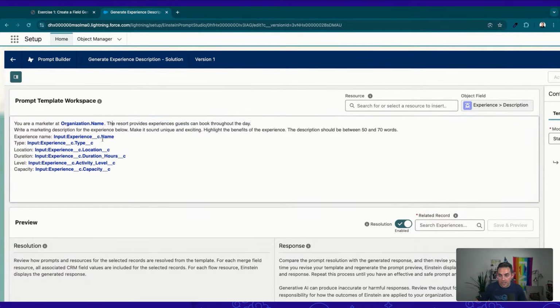We're also passing in an experience record. Remember, experiences in this context are activities that you're signing up for, like snorkeling or a hiking trip or some sort of off-roading expedition, etc. We're going to generate a description of those experiences for our record pages. And so we're asking the large language model to write a marketing description for the experience below, and we're merging in fields directly from that record.